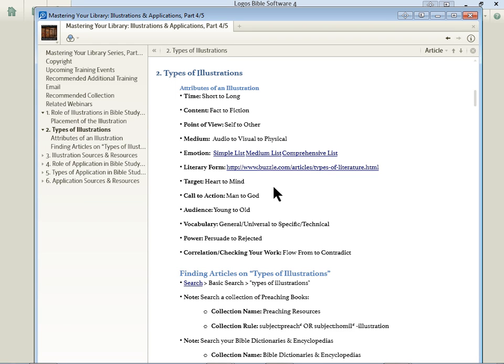And then also think about the power of the illustration. An illustration can be very effective and persuade an individual, but depending on the illustration, it can also be rejected outright. So be careful in making sure you understand its power. And then, of course, correlation, checking your work, making sure that your illustration flows from the text and back to the text. That's a great illustration for me: an illustration that is flowing. The illustration flows out of the text, and then when you're finished with the illustration, you're back in the text. That is an effective illustration.